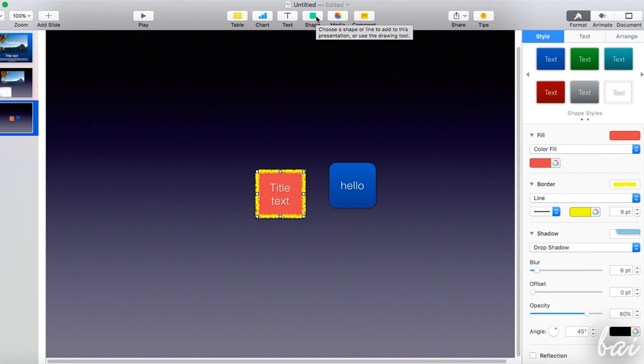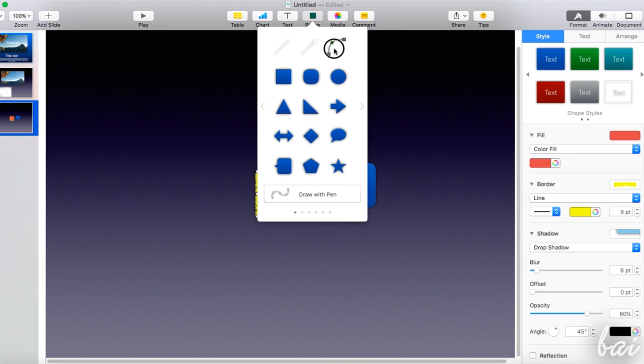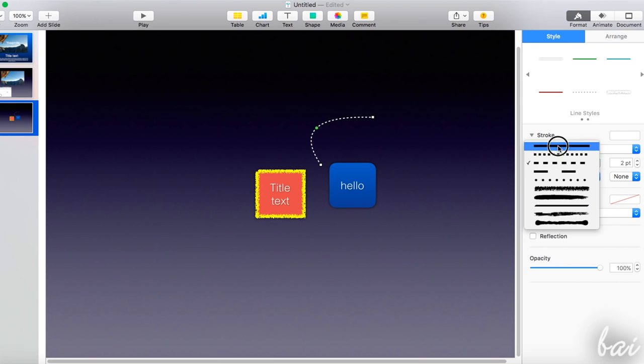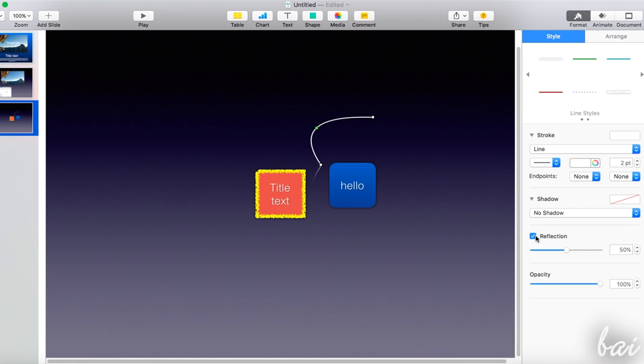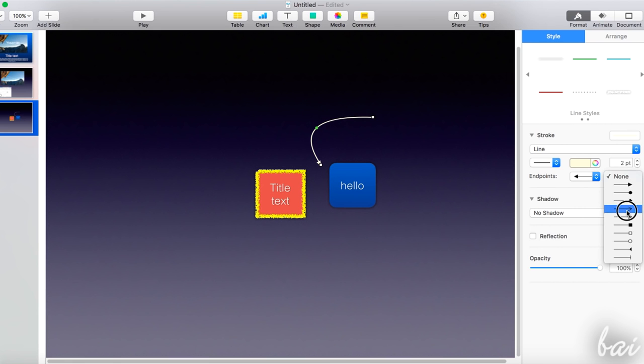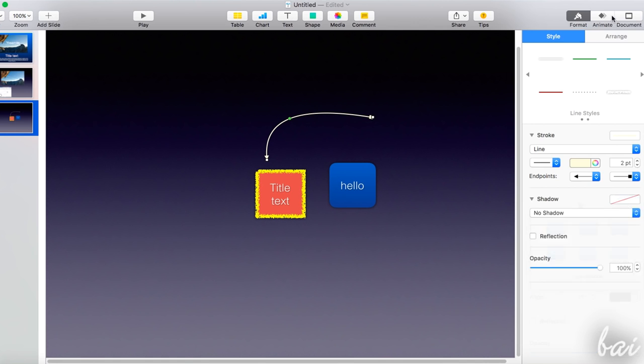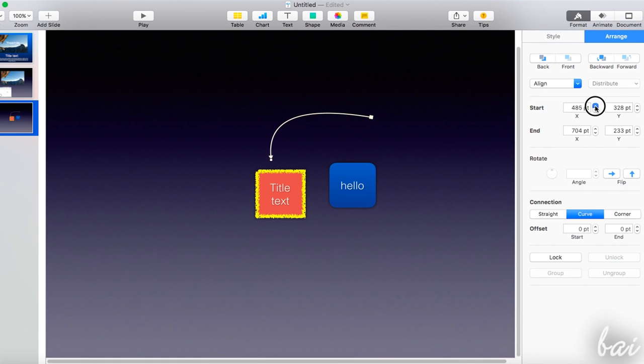The open paths, such as the lines, are different. These can be moved, scaled, rotated, and edited through the Format panel as seen for other elements. Here you choose the stroke, style, color, and thickness. Use endpoints to change both endpoints of your line. You can also apply effects and use Arrange to set the visibility order on your slide.